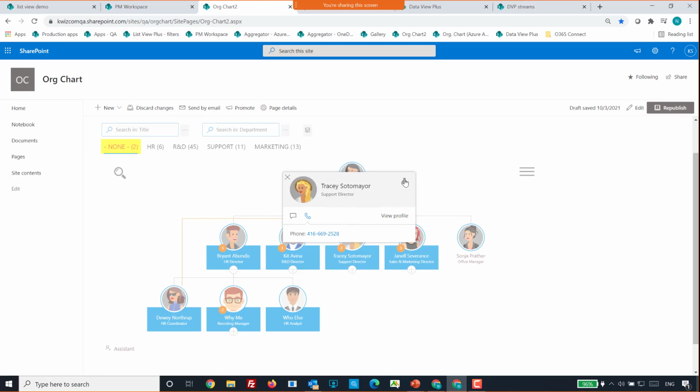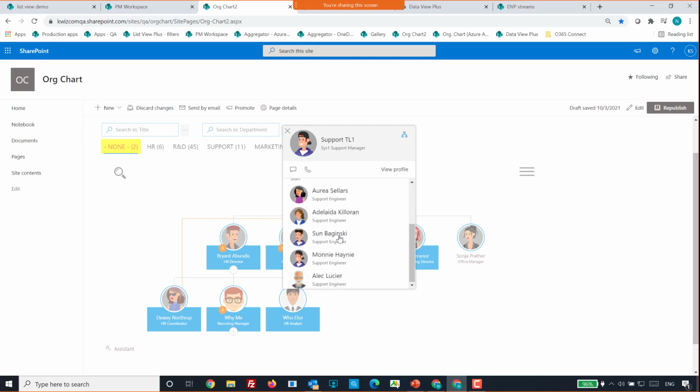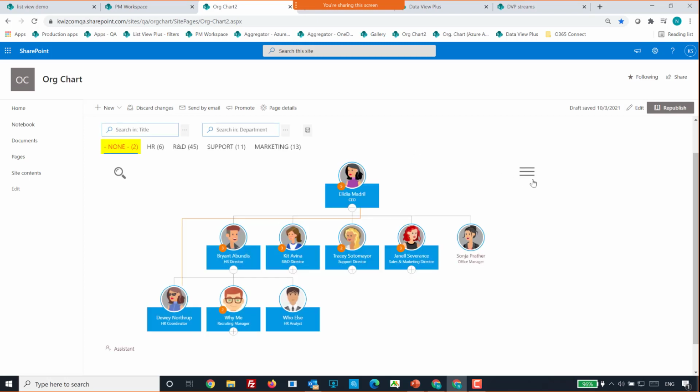I can also see the hierarchy. So this employee, for example, Tracy, these are her peers, and this is her manager, and these are the staff members. And once I click any of the employees, I go to that employee's card, and I can drill through all his connections, okay? And of course, I can call him by phone and so on. You've got additional settings, of course. You can export to various formats.